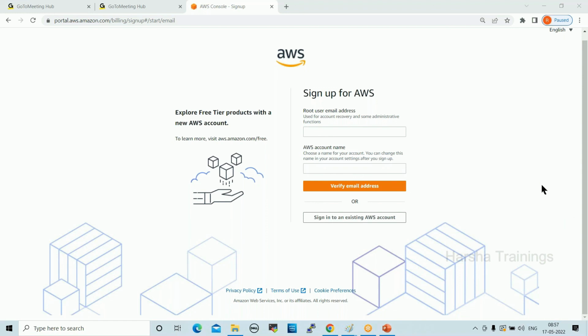Yes, after 1 year it will be deactivated automatically in AWS. Fine, so we stop here. Tomorrow we'll start AWS. Thank you all.